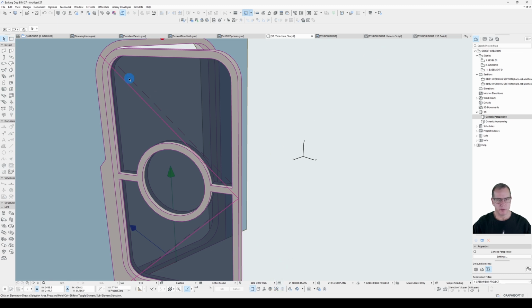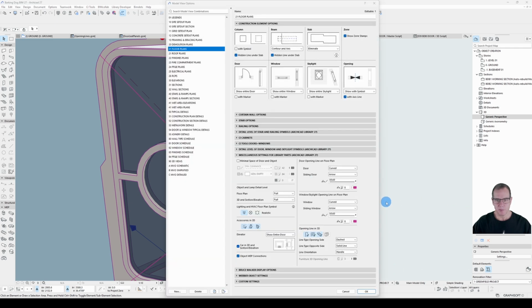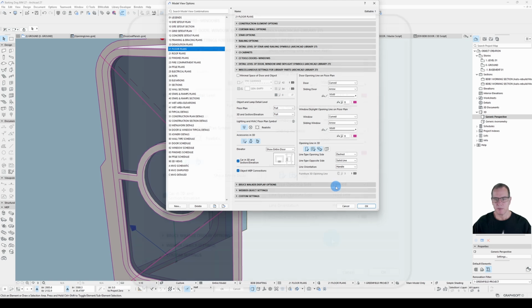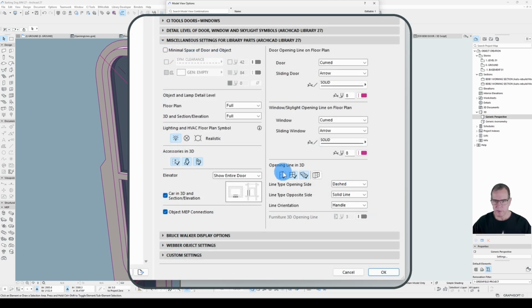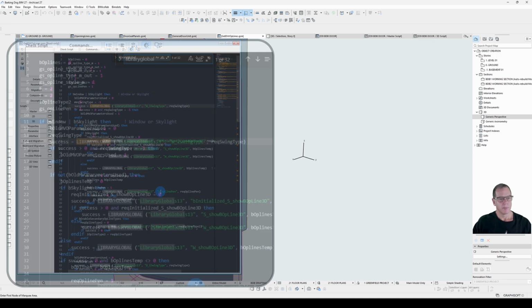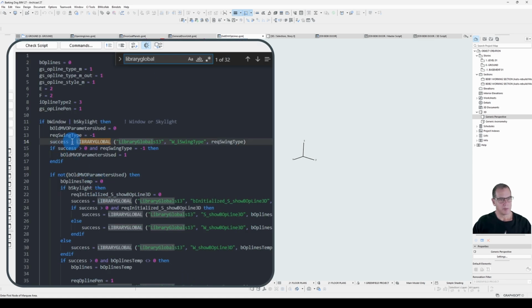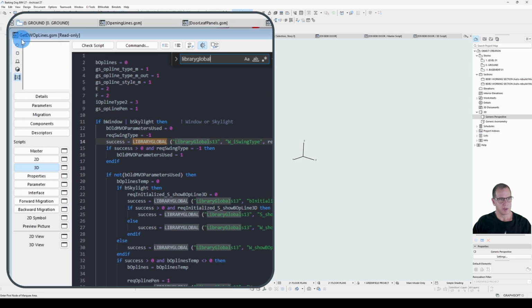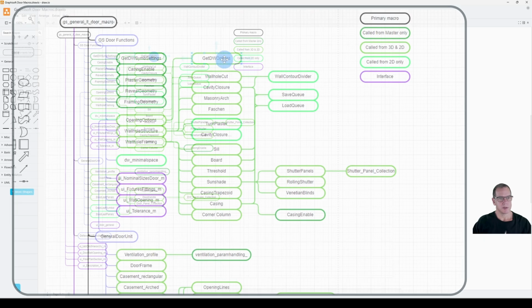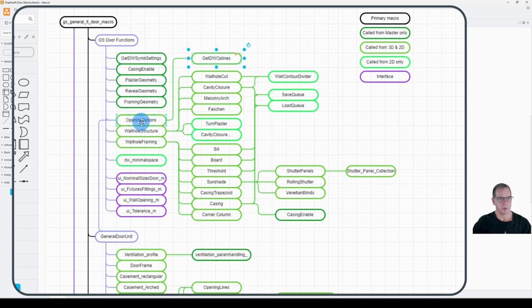Now, in order to find out what these are, you need to interrogate your model view option. I have been over this before in previous episodes, but we'll talk about it again today. In this particular case, we want to find out whether this is turned on or off. We want to find out the values of these 3 parameters. And what we use for that is the library global function, which is similar to the request function. So we'll just have a look in the Graphisoft one. And what we find is that all of our library global requests in this regard are made from the get DW op lines, which is a macro I've mapped here under opening options.